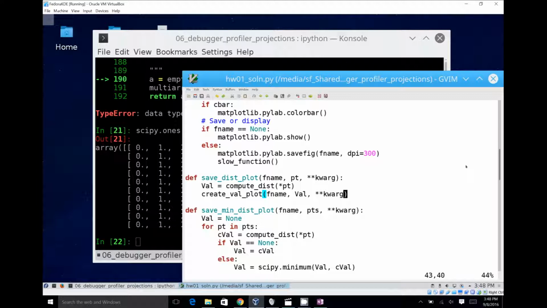So save distance plot just takes in a file name and a point. It computes the value. So this function basically combines the two functions that we've created so far, right? One computes the values, and the other saves a plot once we actually have the values. So all this function does is take a point and a file name, computes the values based on that point, and then saves that to a particular file name.